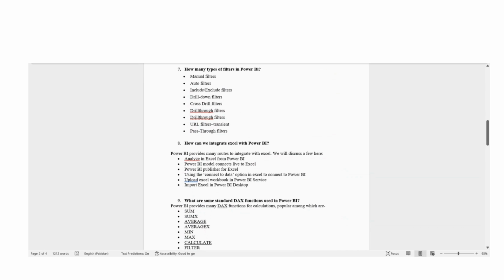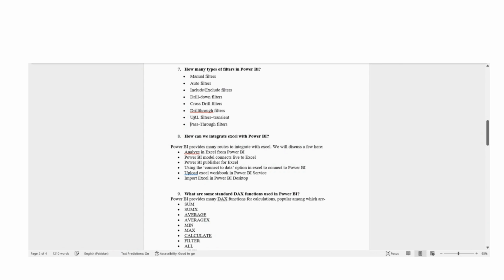How many types of filters are used in Power BI? There are multiple types of filters that are used in Power BI. Some of them are manual filters, auto filters, include exclude filters, drill down filters, cross drill filters, drill through filters, URL filters, transient pass-through filters.